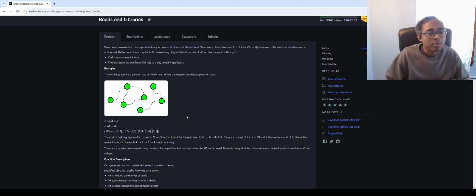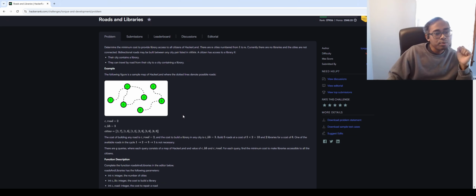So what is the input? The input is n, which is the number of cities. For this example, n is 7. And here you can see the cost of road and the cost of library. The cost of road is 2, so to build or repair a road the cost is 2, and to build a library the cost is 3.